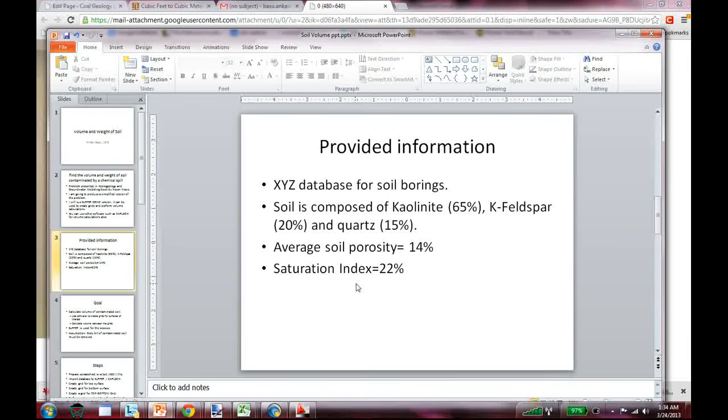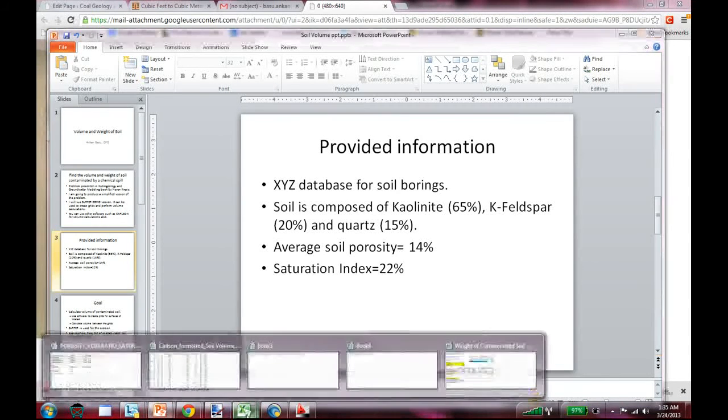Let's see the information that he has provided for us in the problem. What he has given us is a XYZ database for the soil borings. It's like an example database. You have grids 200 by 200 grids here. And the soil borings, they are equally spaced. And let me open up the XYZ file for a second.